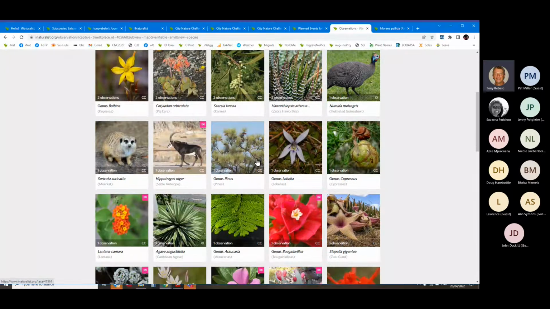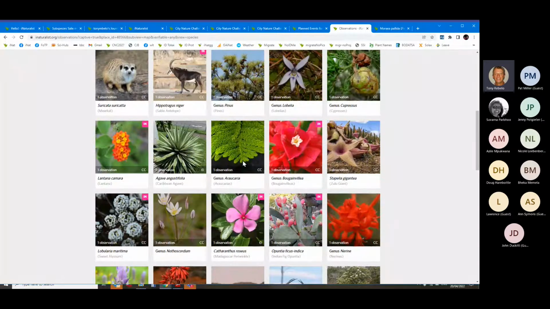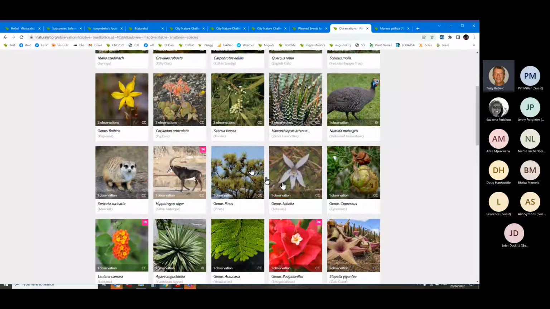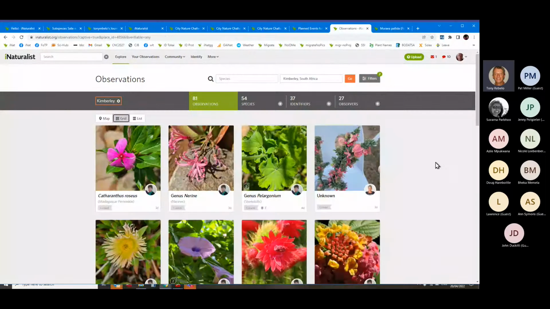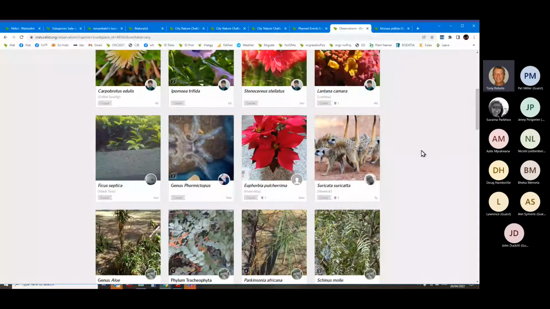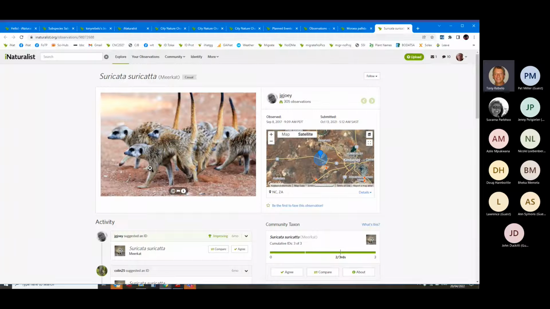And we can look, there's some Stapelia from somebody's garden. Notice that these are the stock images because we're looking at the species. If you actually go to the observations and look at the grid, the pictures will look quite different. So there's your suricate, which is casual. Let's just see why it's casual. I'm going to click on it to open it. There, I'm opening it. And it's marked casual.